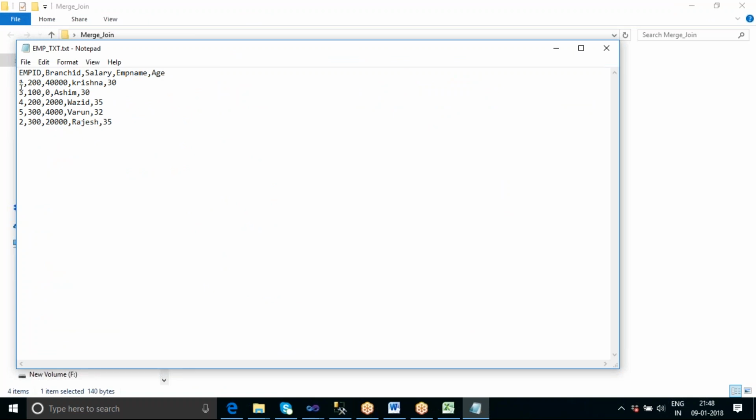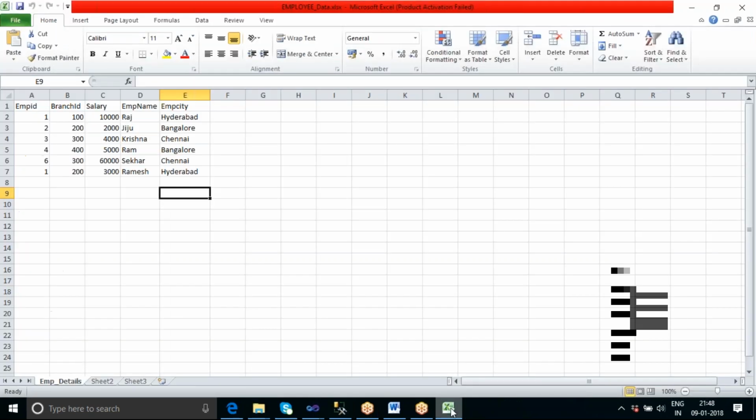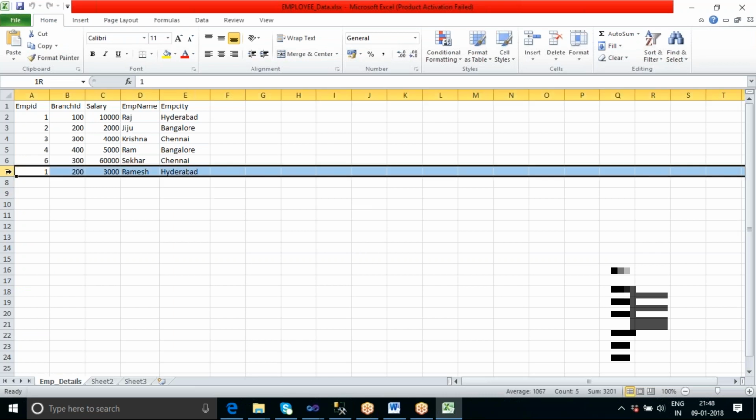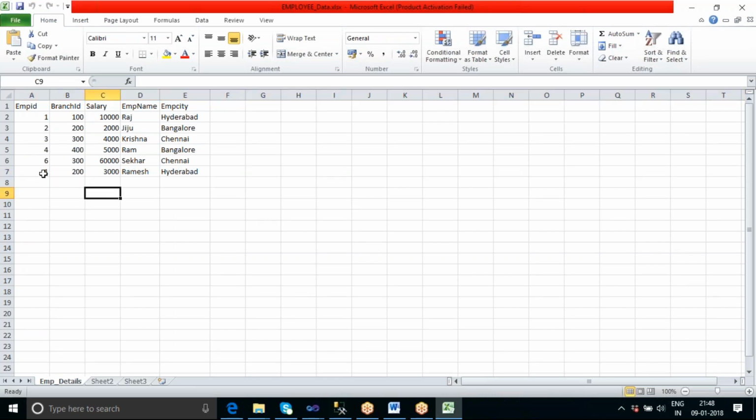Now I have 1, 2, 3, 4, 5 in the first source, and in the second source I have 1, 2, 3, 4, 6. Now let me remove this, or let me rename it as 7. So in the first source I have 1, 2, 3, 4 and 5, and in the second source I have 1, 2, 3, 4, and 6 and 7 is there. 5 is not there in the second source.